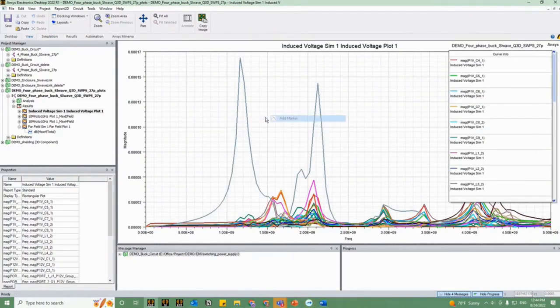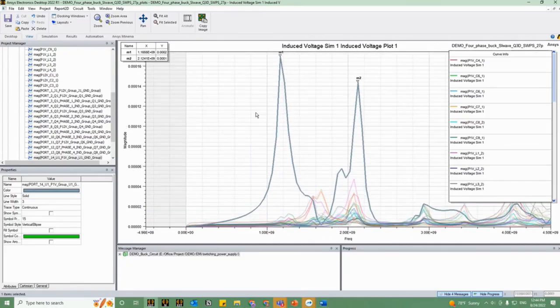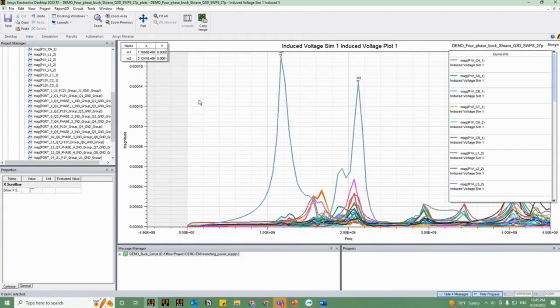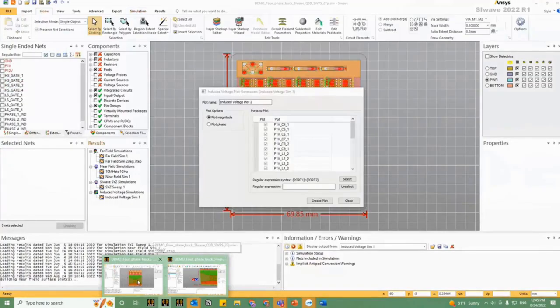From here, you can add marker, see at which frequency and which net. So in this case, when we highlight it, we should be able to see which net it is. This one is a U1 ground net, right? So it's one of the largest ground planes on the board. So it has more induced voltage and induced current. And in this case, it's inducing at around 1 gigahertz, and the other peak is around 2 gigahertz. Okay, so after that, this is the susceptibility analysis.